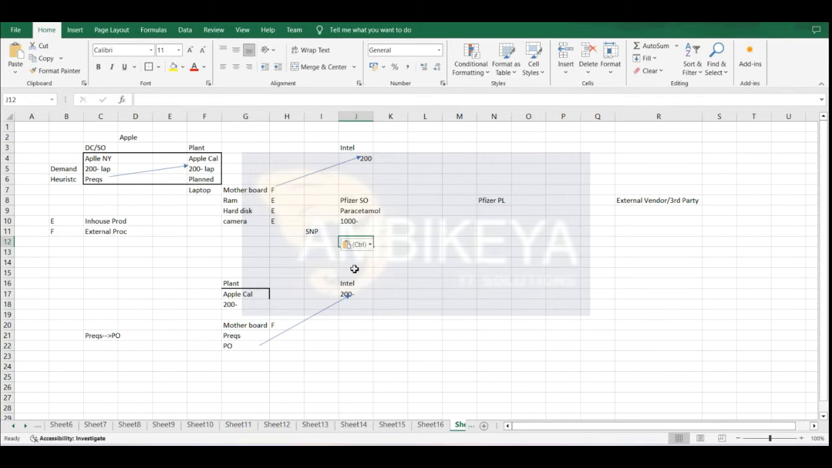So you said Pfizer, we have paracetamol of 1,000 demand, and you run S&P and you have the Pfizer plant and an external vendor. This is the plant. And Pfizer is the sales office. So it has to be internal, no? Purchase requisitions?